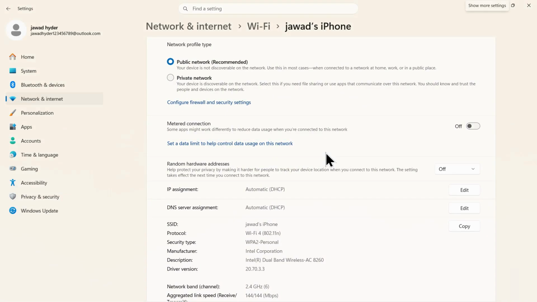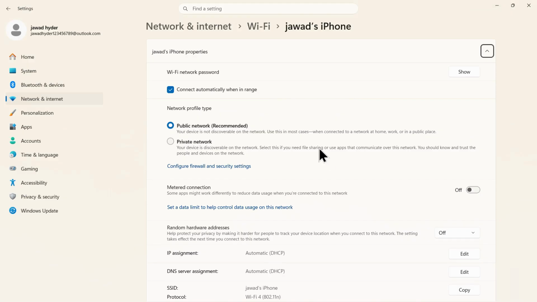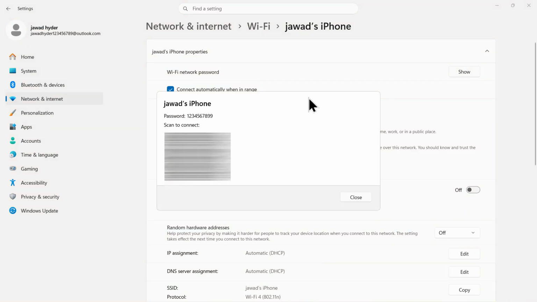Once the window opens, scroll toward the top of the page until you find the option labeled Wi-Fi Network Password. You should see a Show button next to it. Click on Show, and your Wi-Fi password will become visible on the screen.